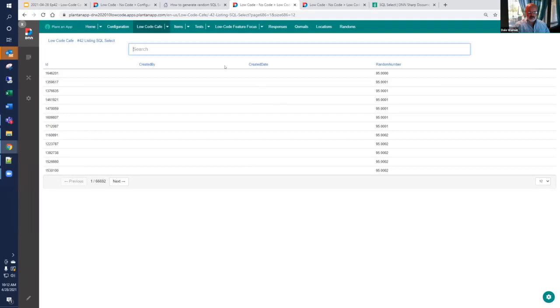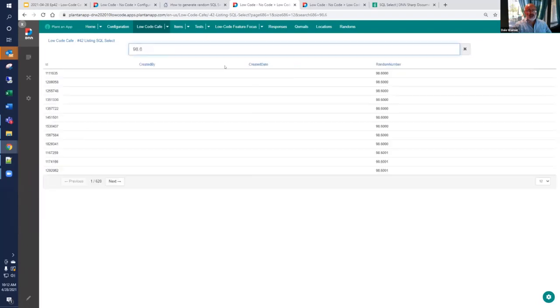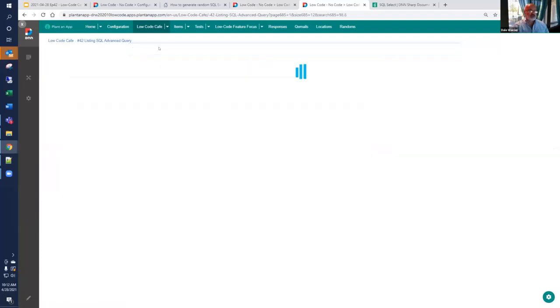So one final illustration, if I do a search for 98.6 here, we'll see how long it takes to come back, and it's really quite quick. If I go into search on this one and do the same search, it was taking me 20 or 30 seconds to get an answer back. It just is dramatically different. So pick the right tool for the job.